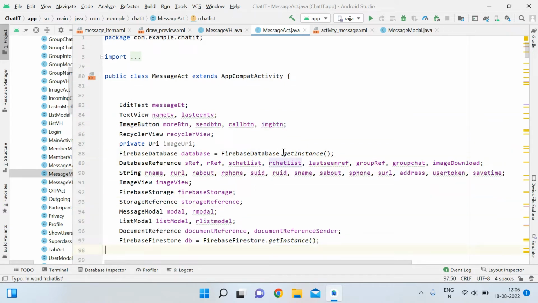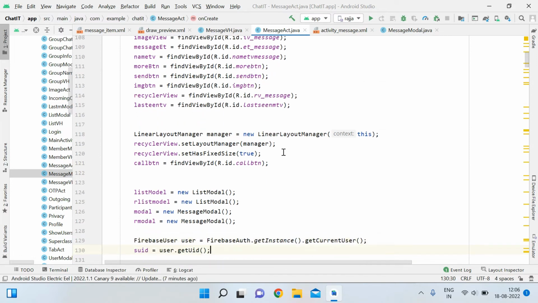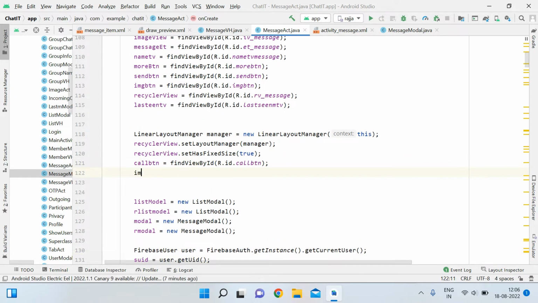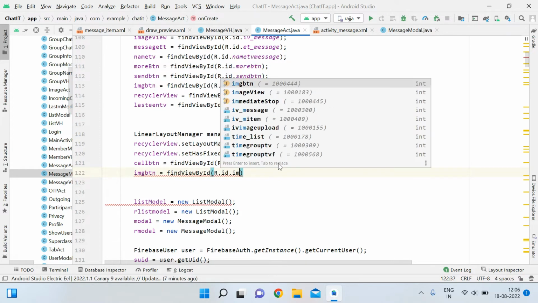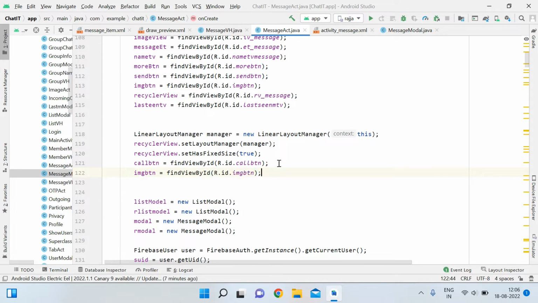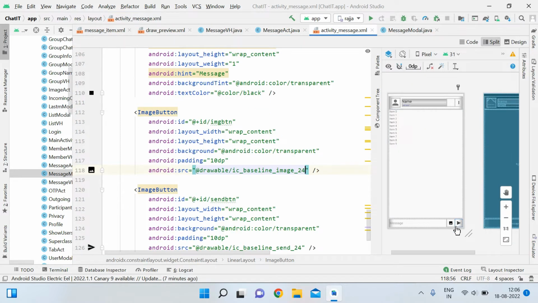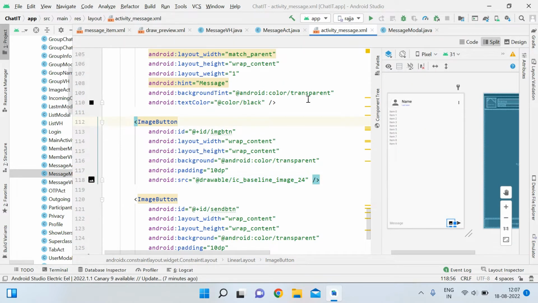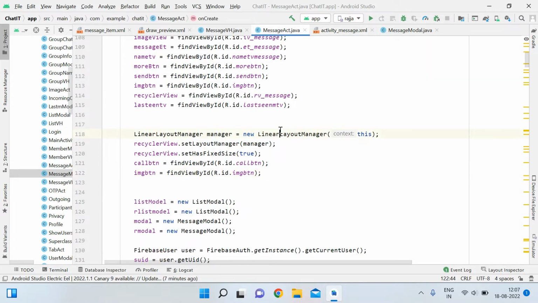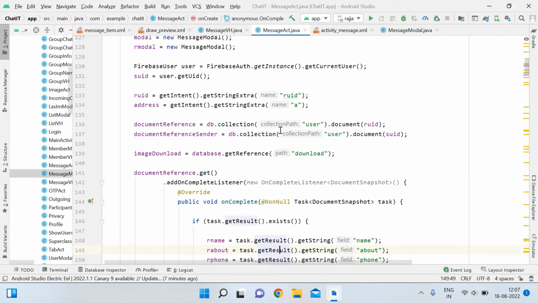Okay, so you also have to give the image btn reference. Here simply write image btn equals findViewById R.id.img btn semicolon. For more, you can simply click on this and you will understand the reference img btn. Okay guys, now after giving the reference of this image btn, we can proceed to the exact Java part of our coding.